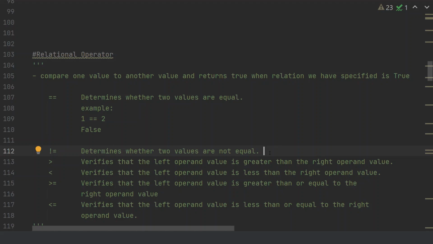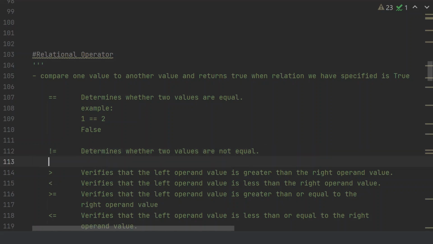Next is the exclamation mark and equals to. This is considered the not equal to operator. It determines whether the two values are not equal.